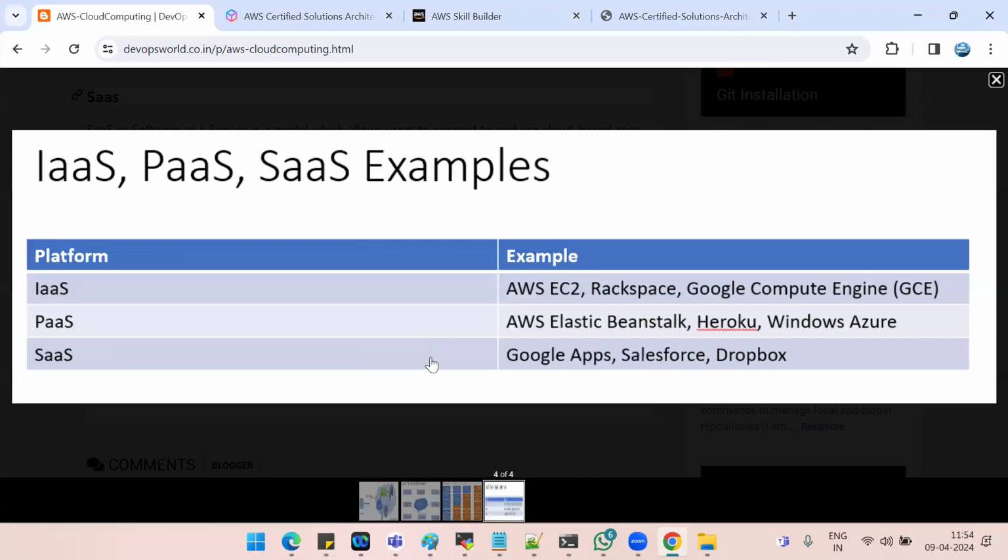So these are some examples of software as a service, infrastructure as a service, and platform as a service. Infrastructure as a service in AWS is EC2. We have Rackspace, and Google Compute Engine. And platform as a service, we have Elastic Beanstalk, Heroku, and Windows Azure. And software as a service: Google applications, Salesforce, Dropbox. Dropbox, you have not developed, and you do not have the storage given to that. Everything is given by your cloud service provider. So this is software as a service. I hope you understand this point, right?